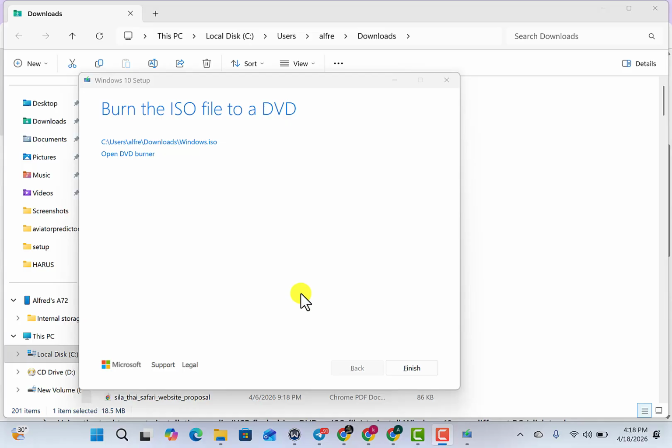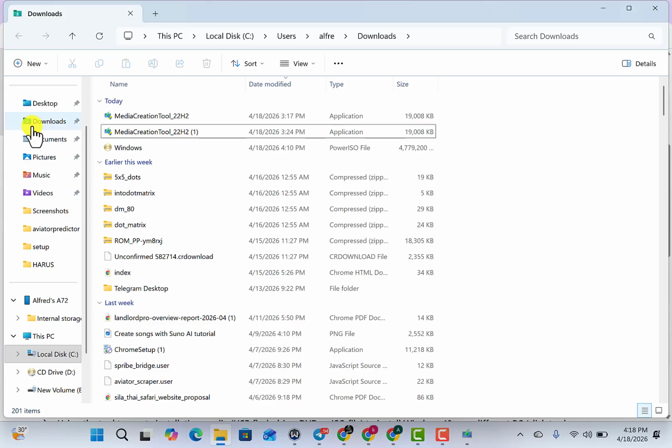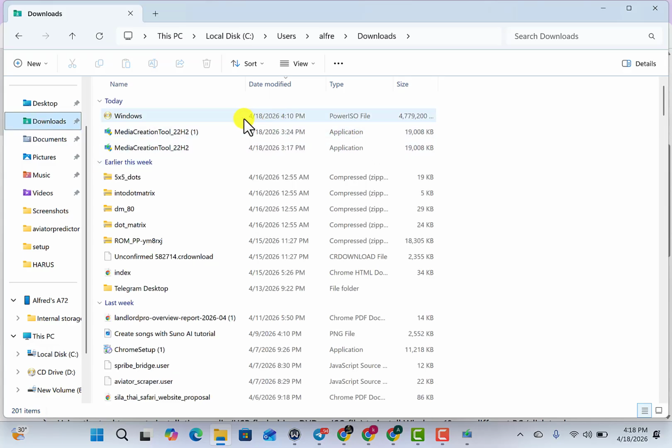Yes, the download is complete. So let's go to downloads. And let's see here. Yes, that is how you can download Windows 10 in your official website from Microsoft.